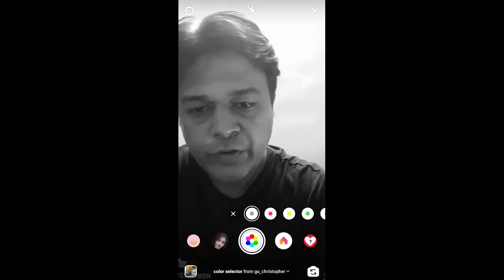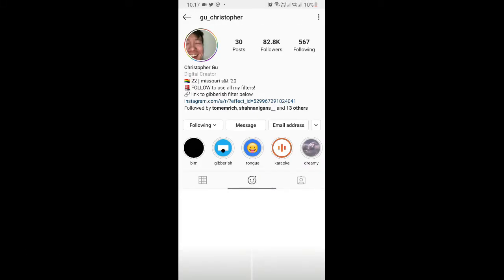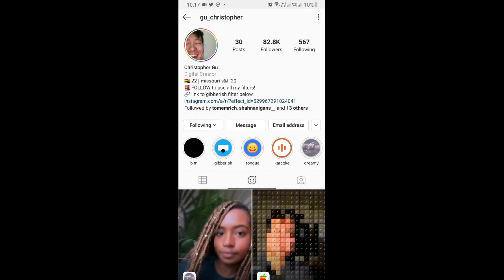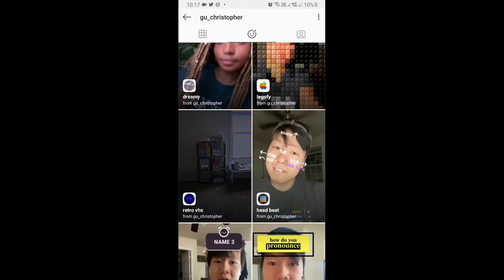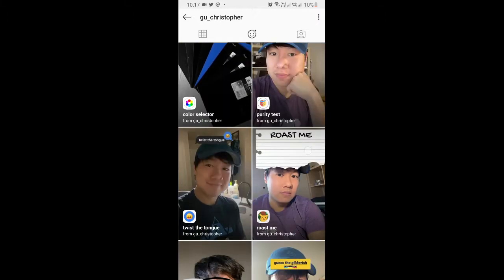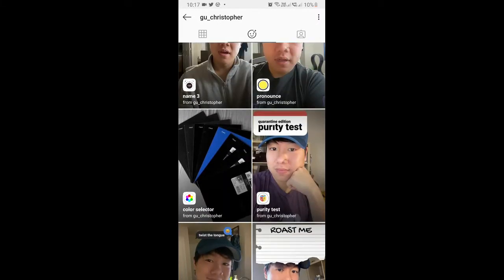So to get this filter, visit the creator. Christopher is the creator of this filter. You can follow him to unlock all his filters to your camera tray. He's having some awesome filters. So check in his filter gallery and this is the filter, color selector.